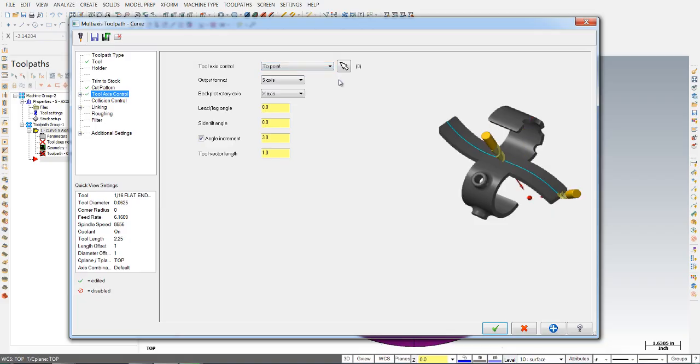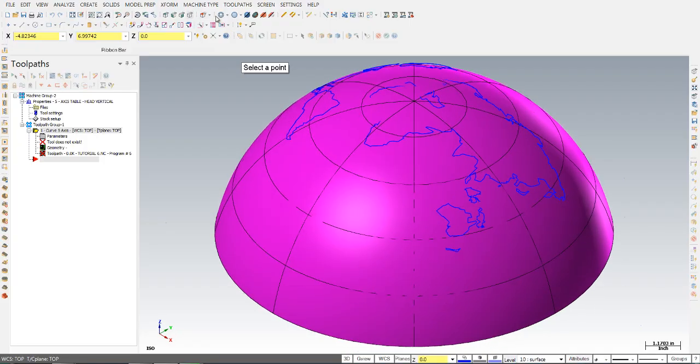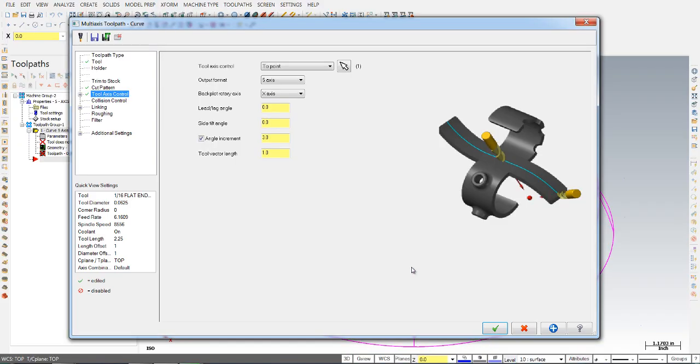Change Tool Axis Control to 2-point, then click on the Select button. Change the view to isometric and unshade the part. Choose this point here. With the tool axis control set to point, this limits the tool axis to terminate at a selected point.